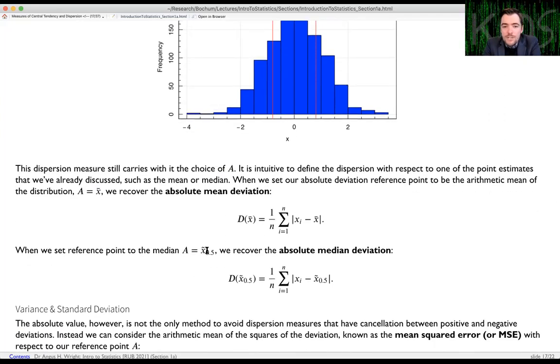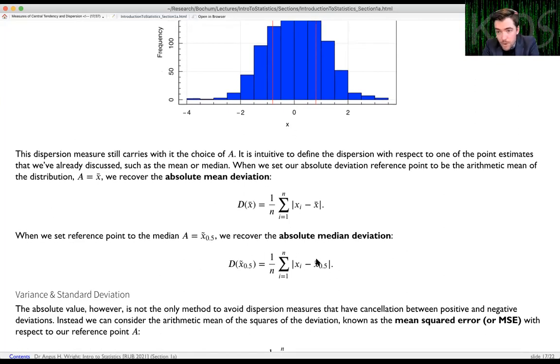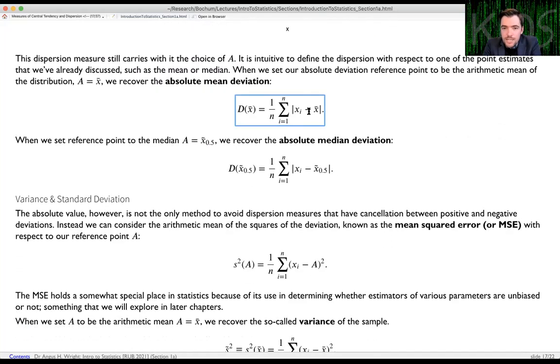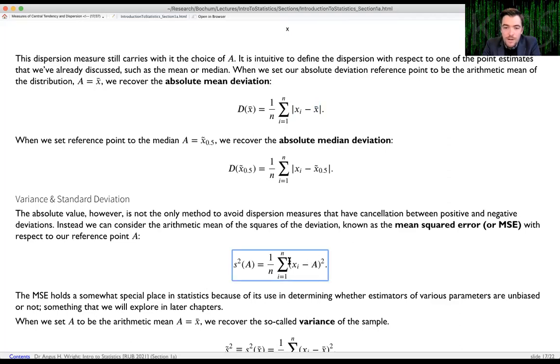Or we could use A as the median, right? And that gives us what's called the absolute median deviation. And these are both measures of dispersion that one might want to use. It's worth noting, however, that this choice to take the absolute value of our deviations isn't the only one that will give us values that behave sensibly with negative and positive deviations. One other method might be to take the square of the deviations.